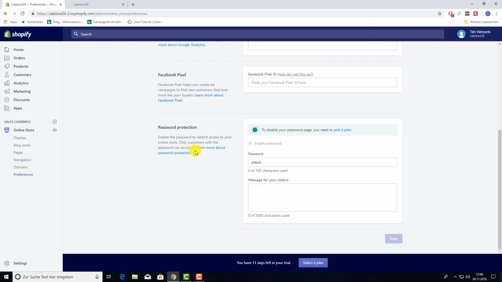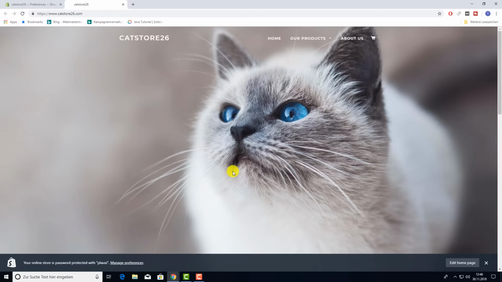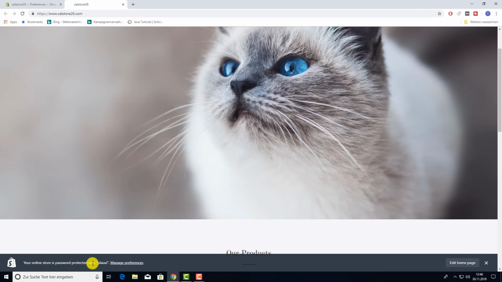If we go on this store, you will see that our store is still password protected. That means if a customer goes onto your store, they can't enter it because there's a password over it. This has two reasons. The first reason is the store isn't ready, so it's also better that it's still password protected, because otherwise maybe a customer would stumble upon your store and already buy, even though you're not ready. And the second reason is that we haven't picked a plan yet.